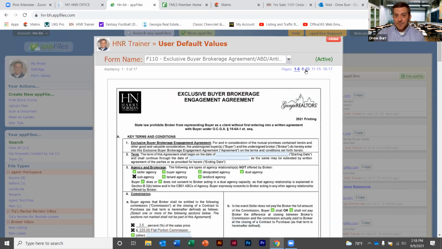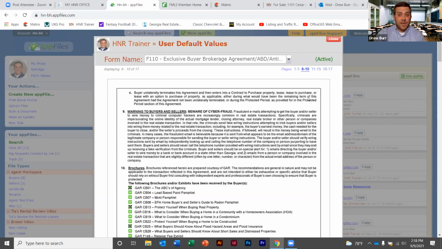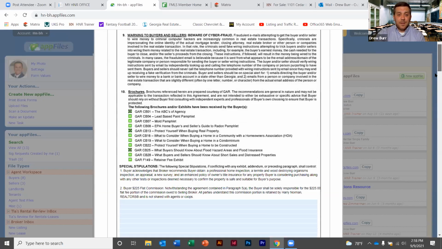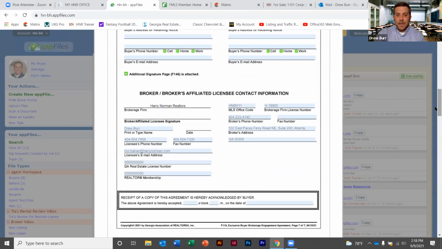Say I go to page 6 of 10, which I know is where my office information is as an agent. This is information that will always be there. So fill in the information as you, as an agent, because every time you use this in AppFile and bring this document into a folder, it'll already be pre-filled in.